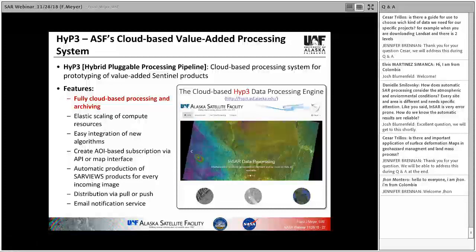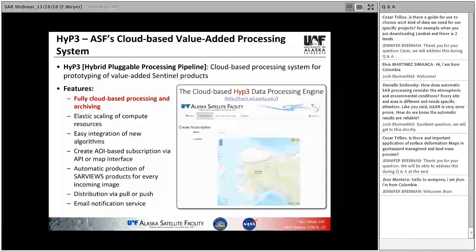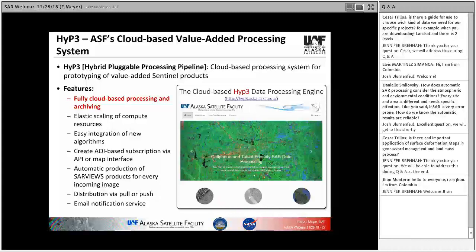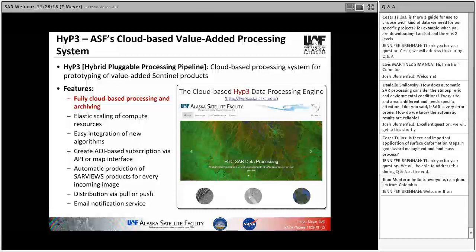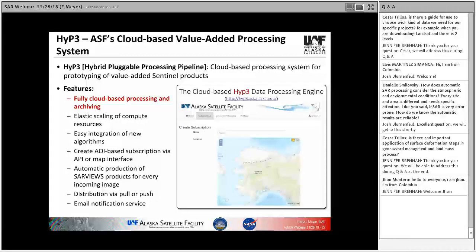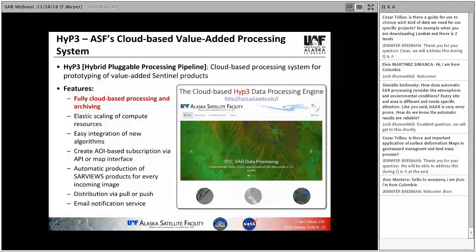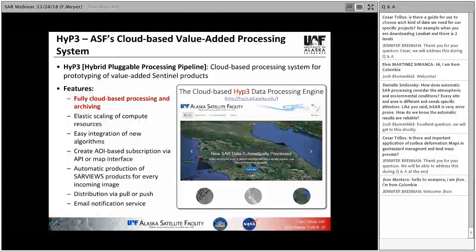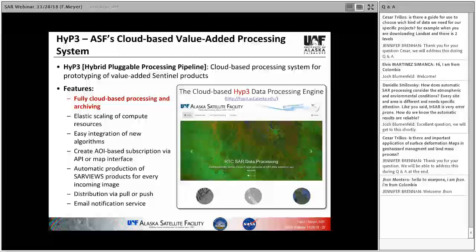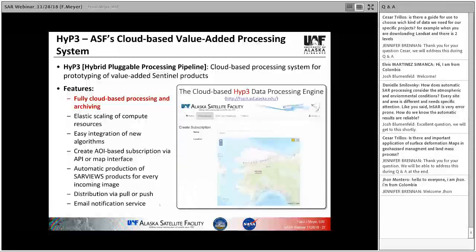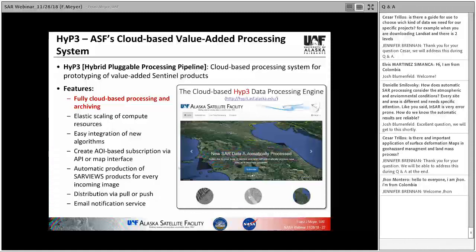This is great because it gives us access to all the capabilities of the cloud, like elastic scaling. So if there are a lot of users requesting data, we can scale up the processing system to meet demands. It also allows us to be efficient and financially cost effective with our data processing. Once you have signed up and data sets have been processed for you, the system will also automatically send you an email with a link to the product for download. I will show you that also in a second.